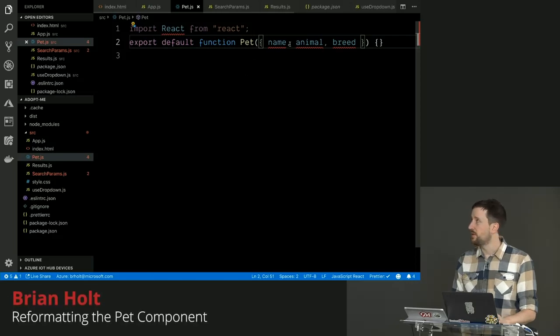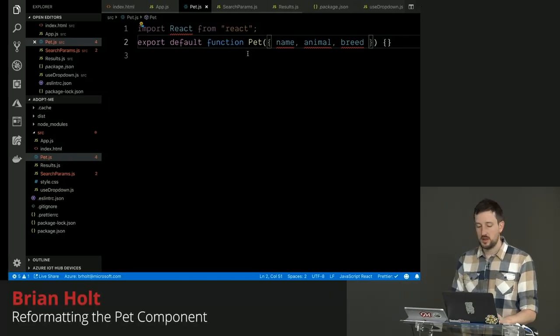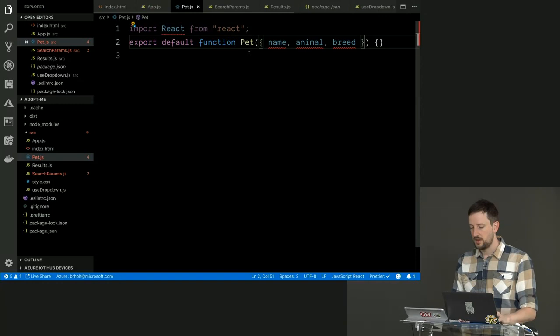So right now we have this pet component. It's pretty much empty. I deleted all the content inside of it. So you and I are going to rewrite this a little bit so it looks a little bit nicer. This pet component's going to show in like the search results page, right? Which is used here in the results component.